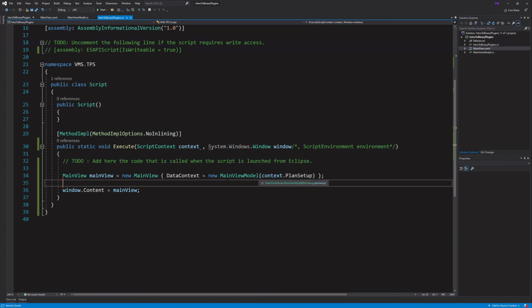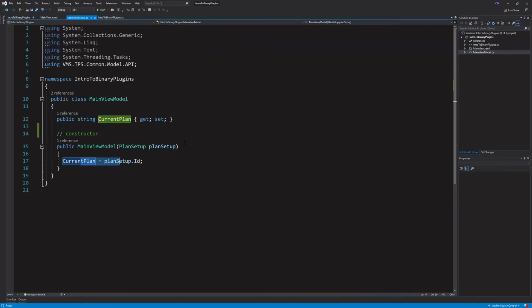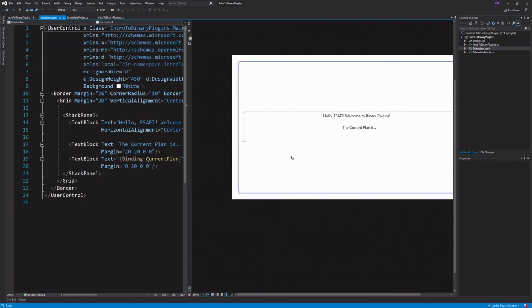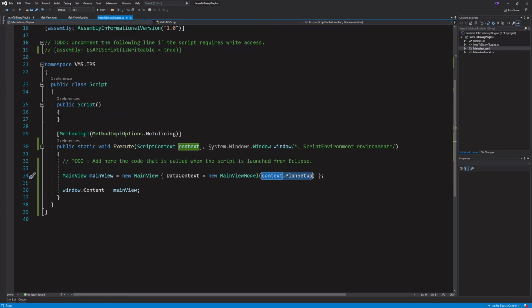It's still not perfect, right? But if you wanted to change your view, you don't necessarily have to change this, unless you start changing what you want in your view or in your view model. So if we started adding other things that didn't have to do with the plan setup, then we would need to provide those to the view model via here.